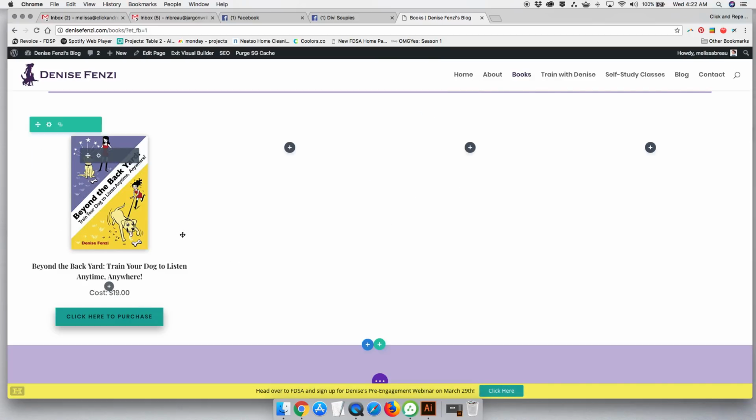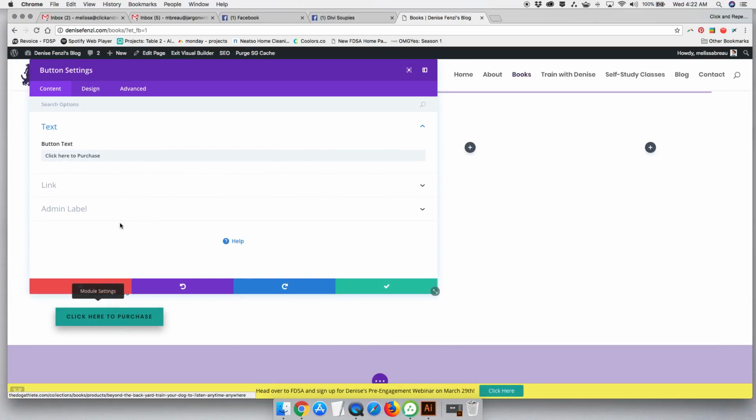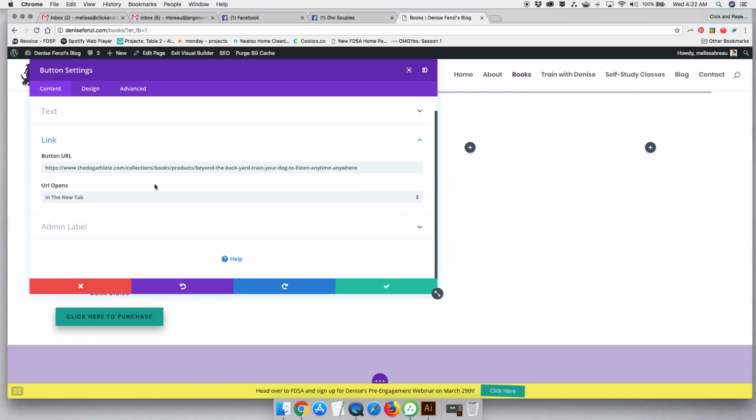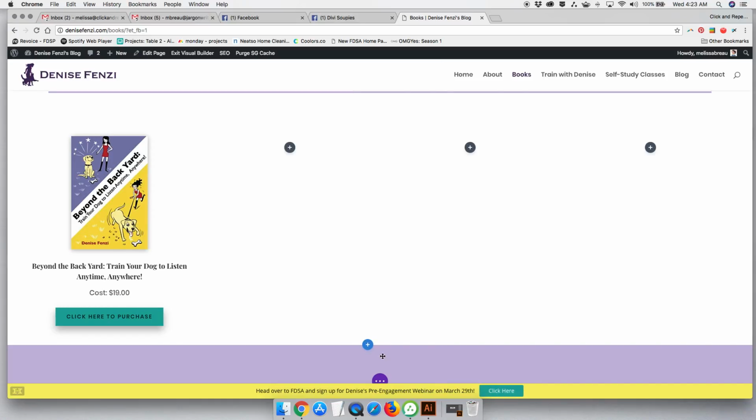And then we hit the green button. And that'll change the title here. It'll change the cost. And then this piece is good to go. We still need to edit the button though. So then I'm going to hit the settings gear on the button. Click to purchase is fine. Click on the link, and change out this URL till it's the URL where you can actually go to buy the book. And then hit the green. And then we click on our little three dots and hit save.